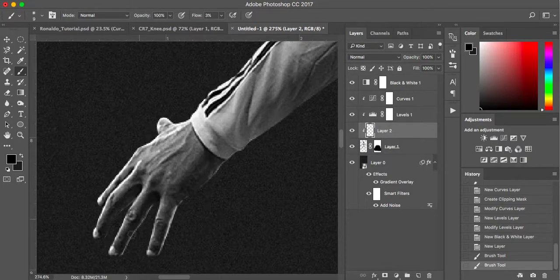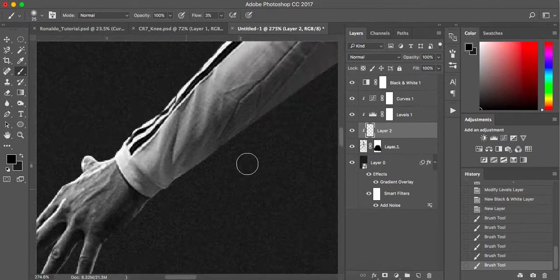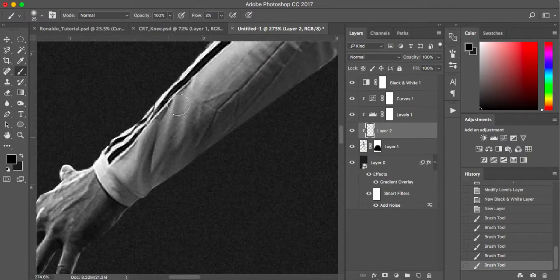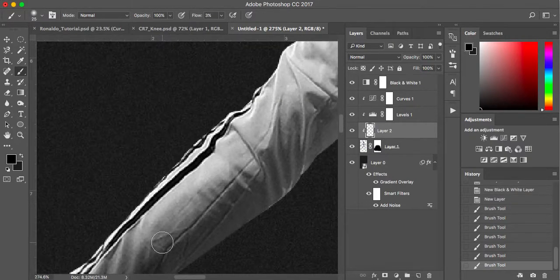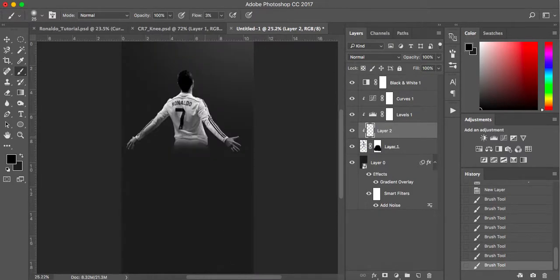Okay, and then you can get in. If you really want to make it good, take your time and make it a really good, nice, clean edit. Okay, making sure you keep changing the brush sizes. Do the creases on his shirt. Just paint it in there, and it'll look really good.